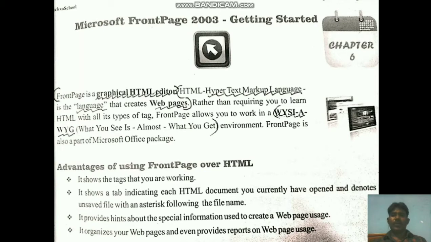So next, what are the advantages of HTML? What are the advantages in FrontPage HTML? Over HTML, it shows the tags that you are working with. When you type your tags, all the tags will be displayed there. You have to choose the tags to make your HTML coding.